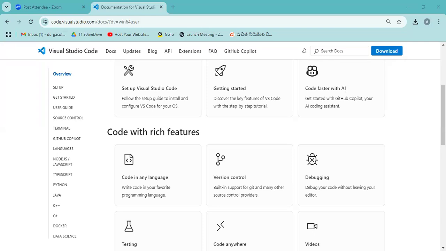See here, VS Code. Screen missing. Oh, okay. So every time I have to. Yeah, so one more time.